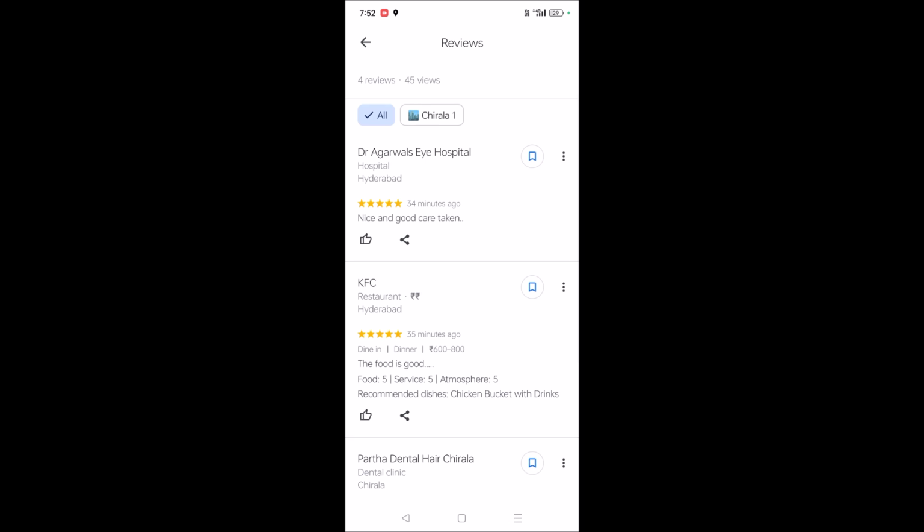And as I told you, if you want to edit something, you can click on the three dots and edit. If you want to delete it, you can delete it.